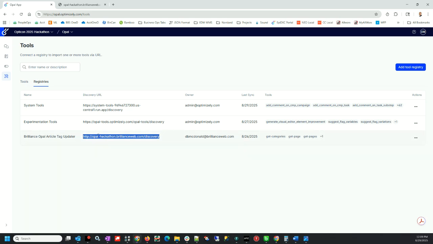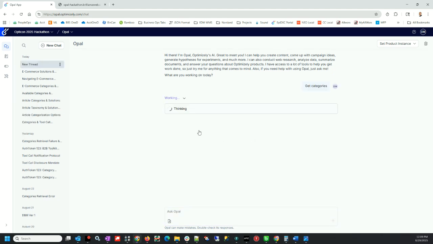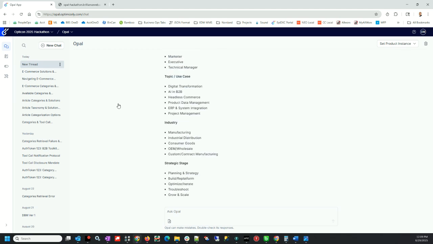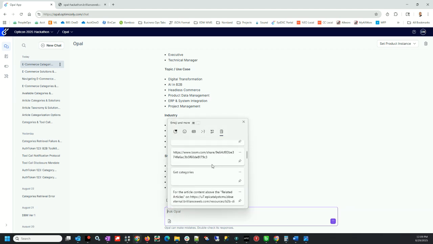You'll see that we're using a hosted tool that is on the Brilliance Web domain and the Brilliance Web servers. We're going to come into the Opal chat here and say go and get the categories that are available for us to tag an article with. Eventually, Opal will make available actions that can put together several of these steps, but for the purpose of the demonstration, and not having access to the action, we're going to do this manually, step by step.